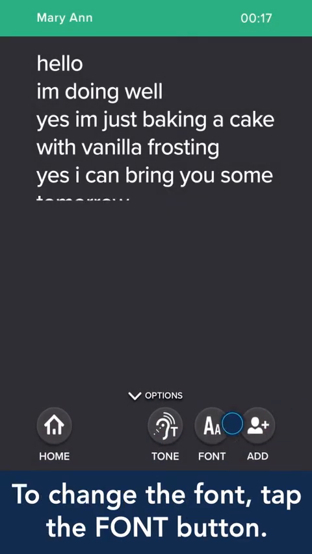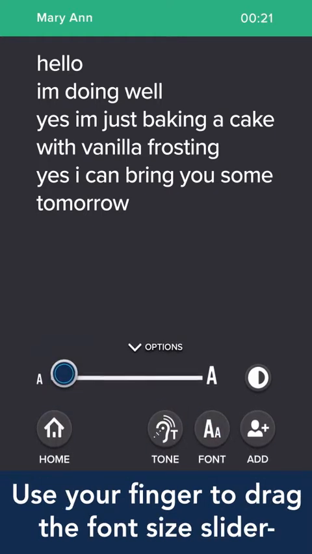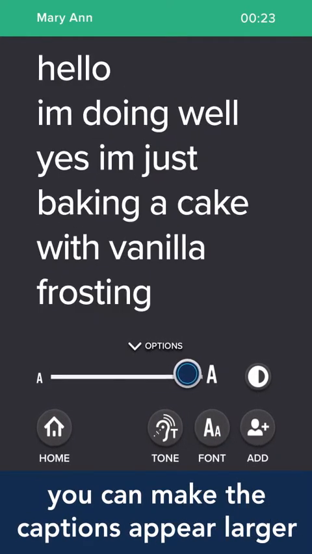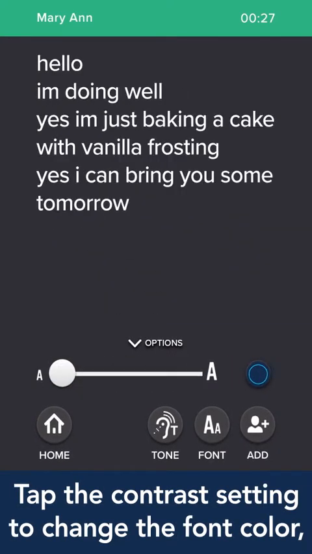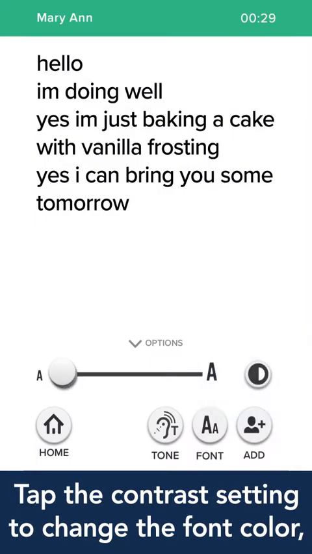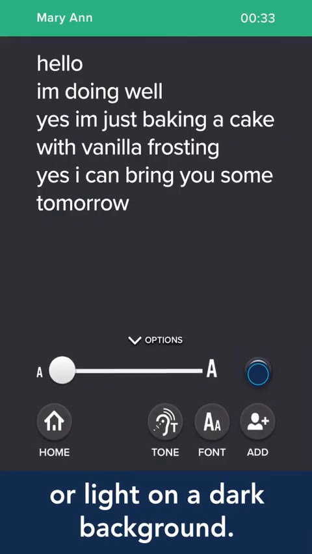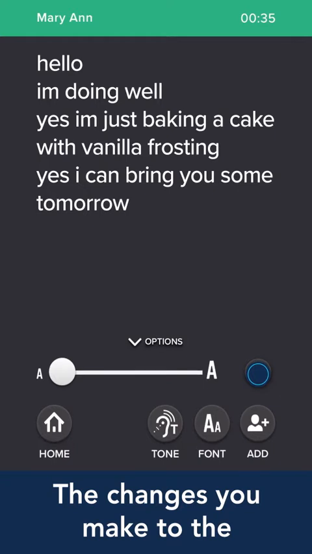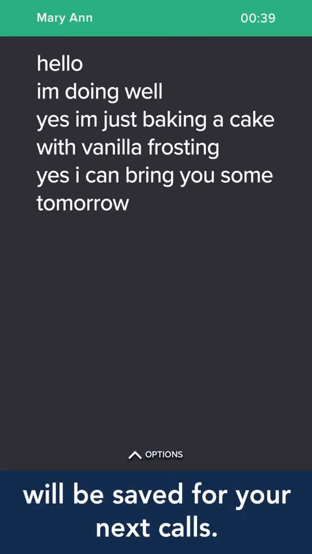To change the font, tap the Font button. Use your finger to drag the font size slider. You can make the captions appear larger or smaller. Tap the contrast setting to change the font color, dark on a light background or light on a dark background. The changes you make to the caption appearance will be saved for your next calls.